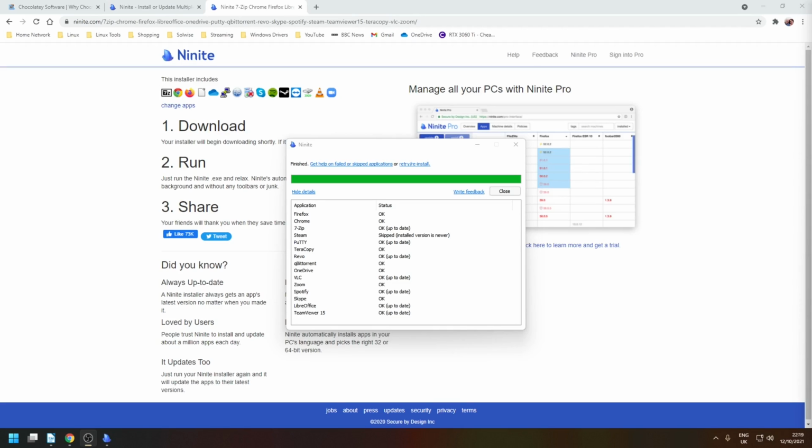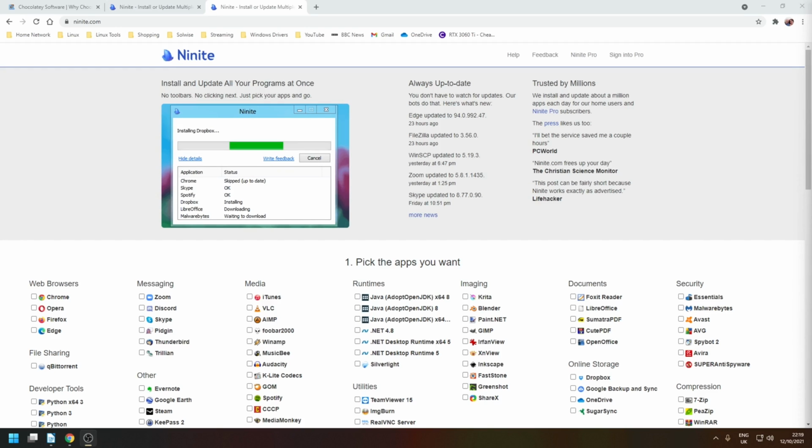Now, this installer you can run at any time, and each time you do it, it will check if there's any updates for your selected applications, and if there are any, as you can see here, it will install them. Ninite is a great solution for bulk installing and updating software without having to visit individual websites and risk installing unwanted software or, in some cases, malware.